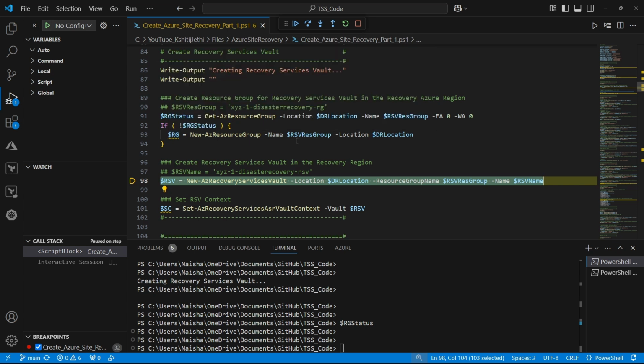So this resource group name is KJX-1-disaster recovery-RG, and the location is CentralUS, because we provided the location for DR as CentralUS. Then it creates the RSV itself with the New-AzRecoveryServicesVault command and sets the context for further actions.